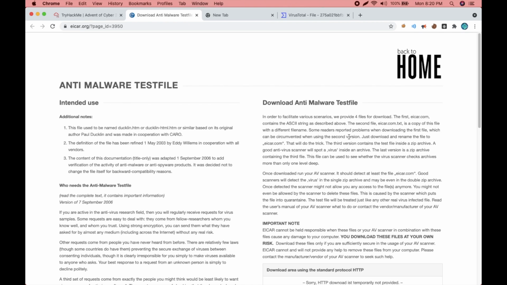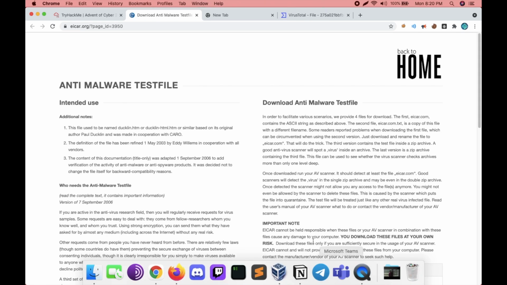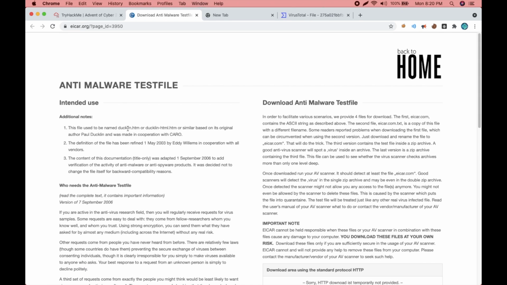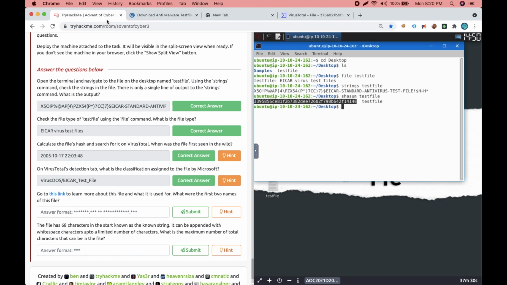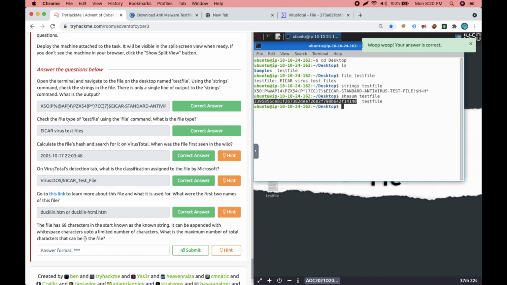What you should do is read through all of them, but I am in a hurry to answer all the questions, so I will just give you a quick look. In the first line, they tell us the names that were used initially. The file used to be named this or this, and they are actually expecting the word or between the two names. Let's enter that. After that, if you read through this, they talk about whitespace characters and ask the maximum number of total whitespace characters that can be in the file.